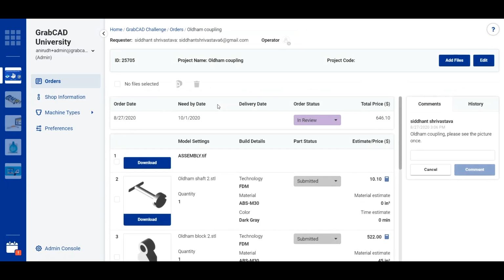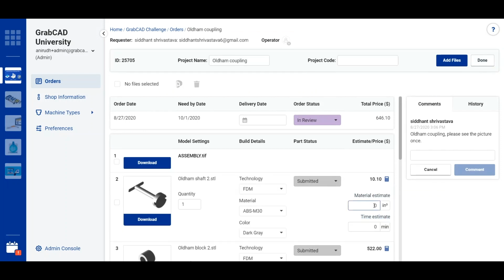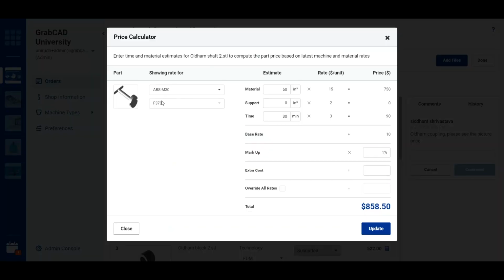Operators can now go to an order and enter material and time estimates after processing a request and see an automatic price result based on the rates previously configured. Clicking the calculator icon shows a detailed breakdown of rates and costs and the ability to add more, mark up, discount, and override the costs.